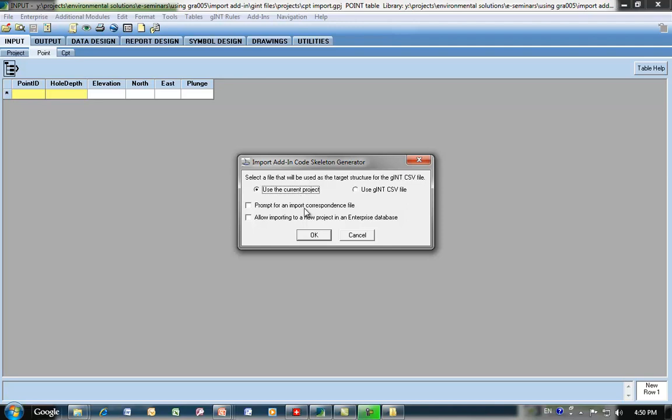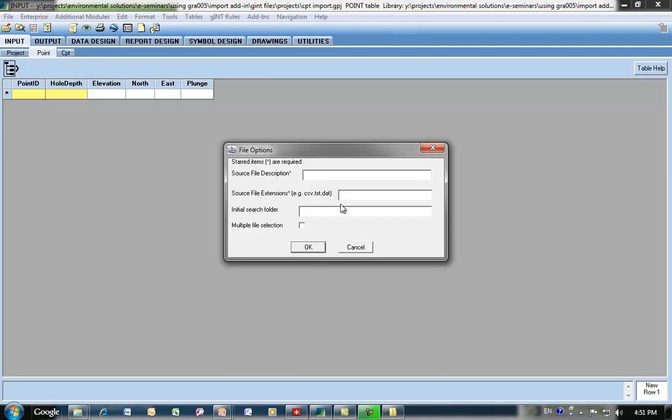We don't need a correspondence file. And in an enterprise database, we can't allow importing into a new project in the database because we don't have project information, so we're not going to mark that either. For file description, we'll call them CPT files. And the extension, and we only have one here, CPD.